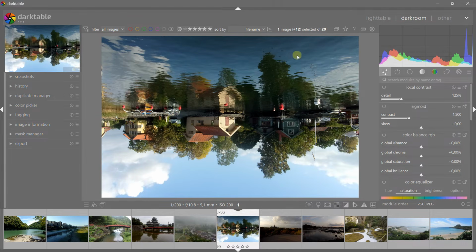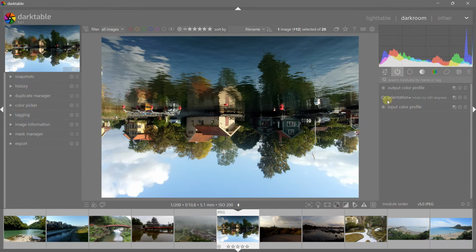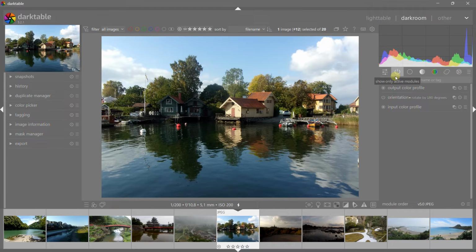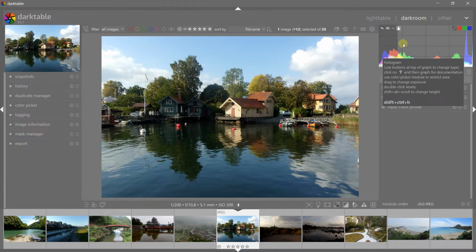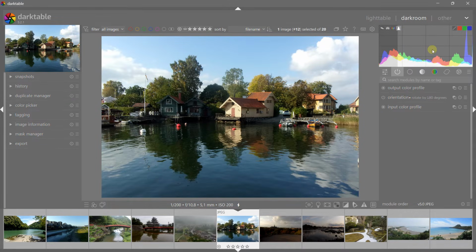So this is the type of things that we can do. Oops, I turned my image. I will just switch the orientation here. On the top right corner, you can see the histogram. So here it can sometimes be interesting to use this histogram.